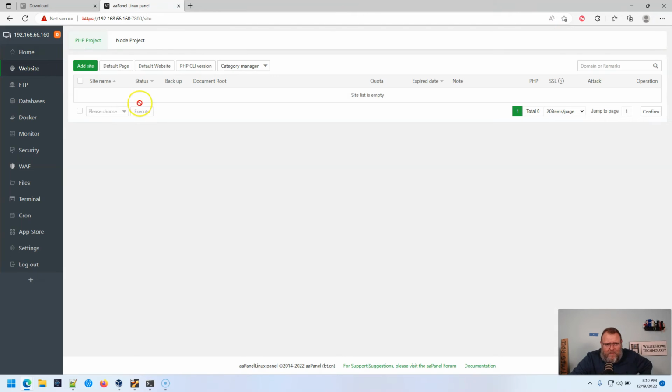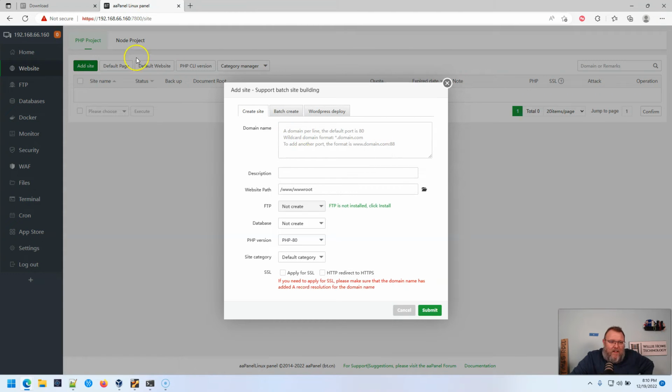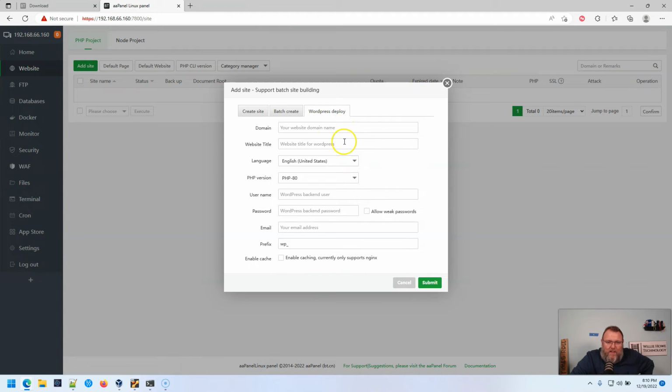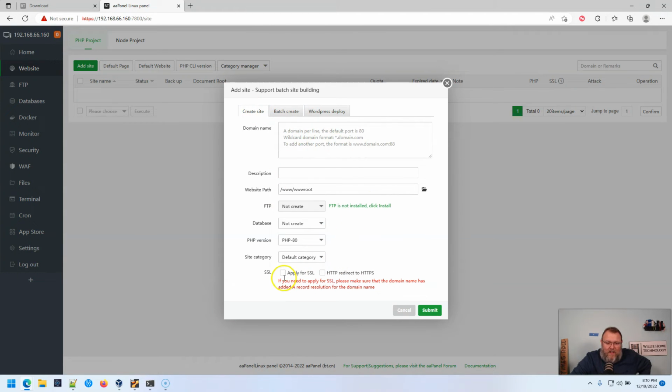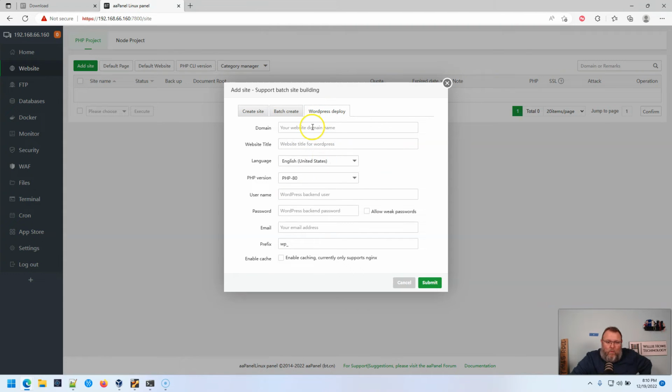But let's look at what happens if we add a website. So I'm going to come in here, and I'm just going to add a PHP project. Now, I could come in here and add a domain name. But check this out. I can also just do a deployment of WordPress automatically. So instead of just creating a site here with these settings, we can do WordPress. So I'll come in here and I'll call this blog.williehowe.com, Willie's blog.